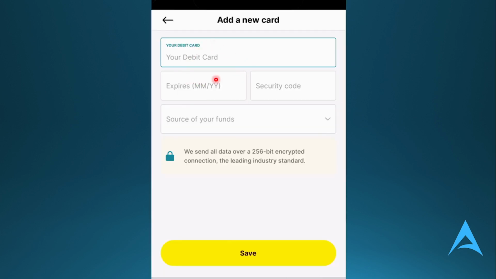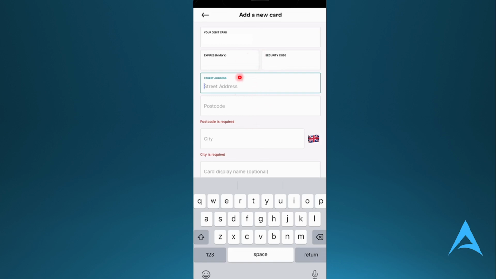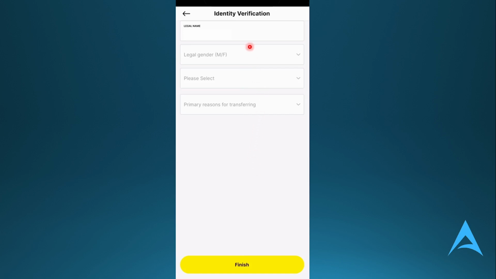And then you need to use your card to, of course, make this payment. So you add your debit card and then you put in the expiration date, the CVV code, and then you just input your source of funds right here. Sometimes they'll also ask you to put in your address, postcode, city as well, and card display name. This is usually optional. And if you haven't already, you'll need to verify your identity.